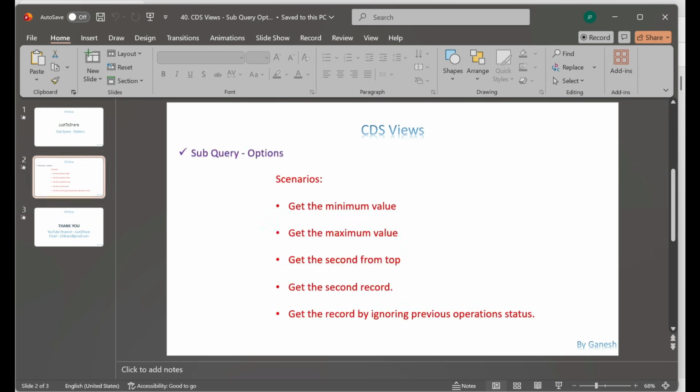So it's pretty simple at the PPT level. What are the things we are going to use the subquery for? We're trying to get a minimum value and a maximum value, and in some scenarios we may need to retrieve the second top record or the second bottom record.